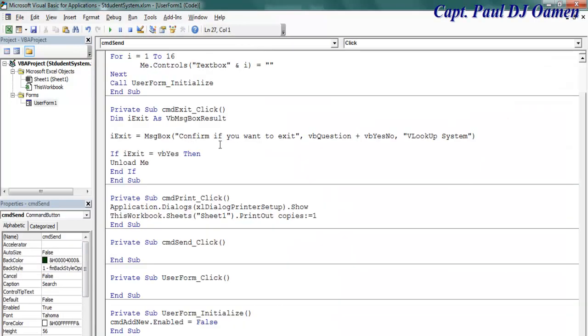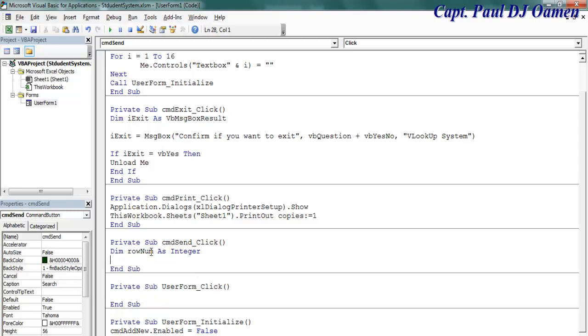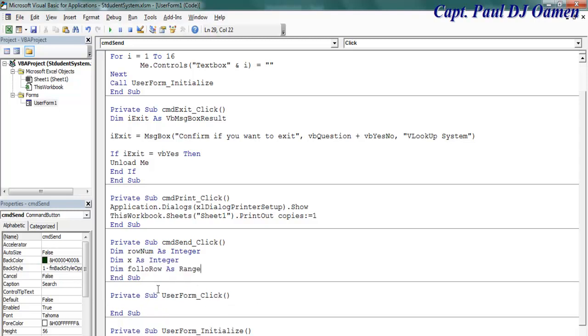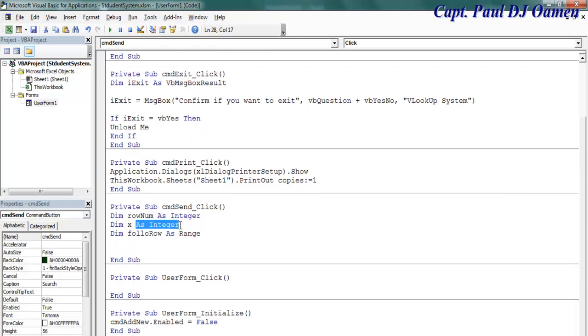Double click on that, and the first thing I'm going to do right here is I'm going to declare the following thing: roll number as integer. Okay, that's to check the rows and the following variables as well. Okay, so X as integer and the follow rows as range. That's to check the range.